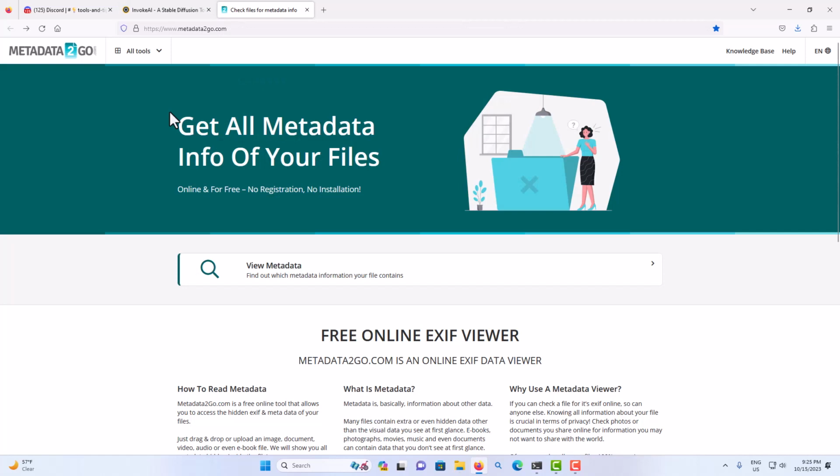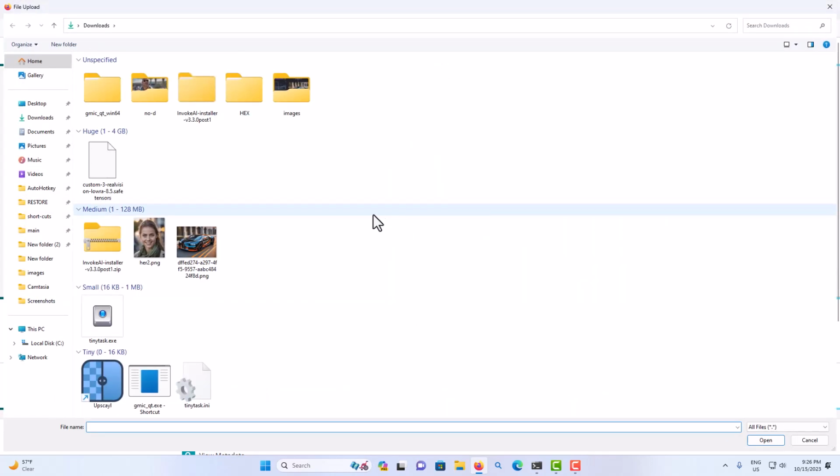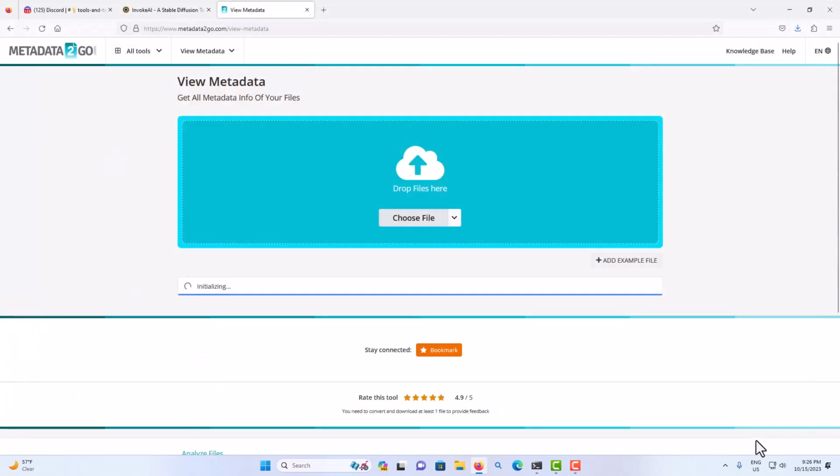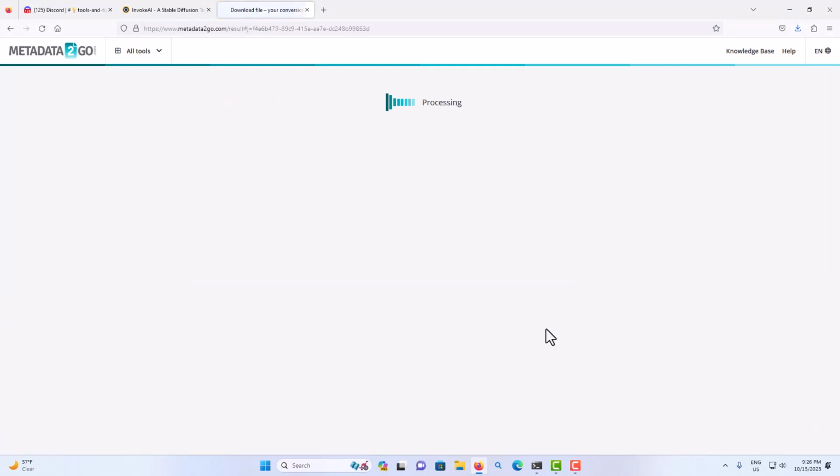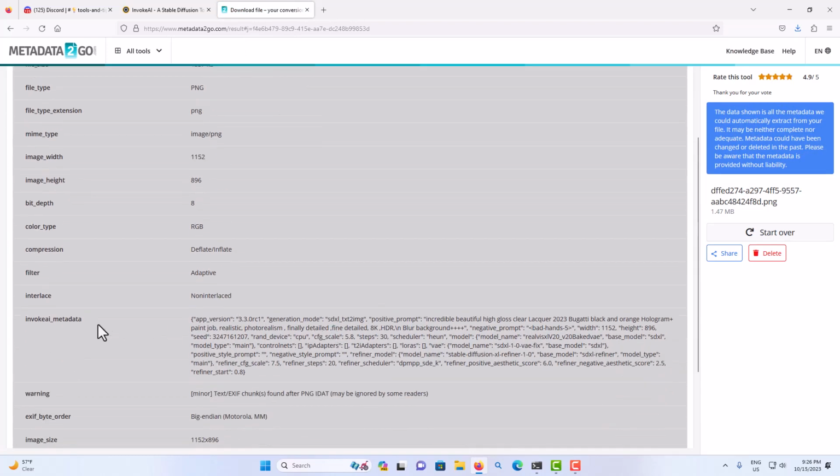Here's a website you can use. Sometimes these work and sometimes they don't. It's called metadata2go.com, and we'll select here. We're going to select a file. We know the woman didn't have any metadata, but the car did. So if we upload the car and give it a few seconds, and it's about done. We come down here, it says Invoke metadata, and here's the prompt that it used with regard to the car. So this is the prompt, and it's got the schedulers and everything in here.